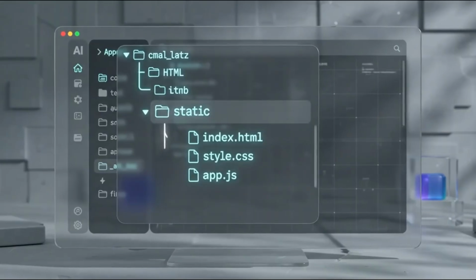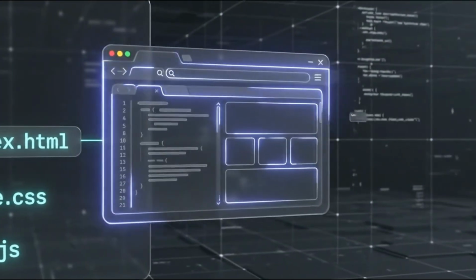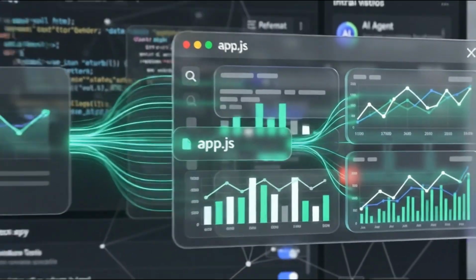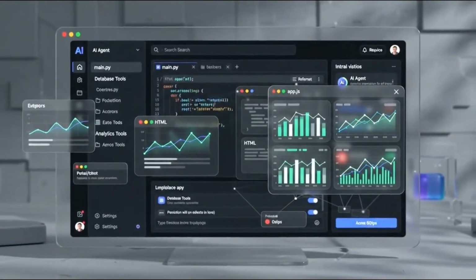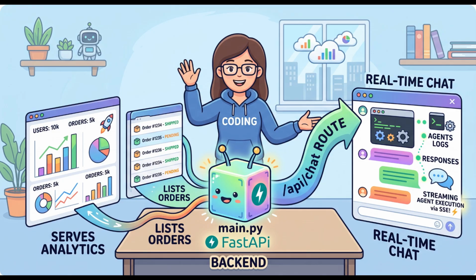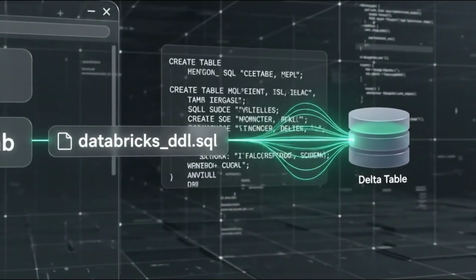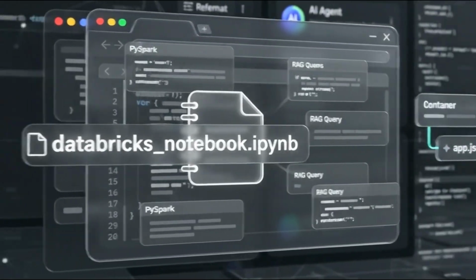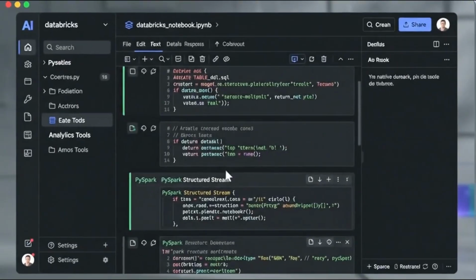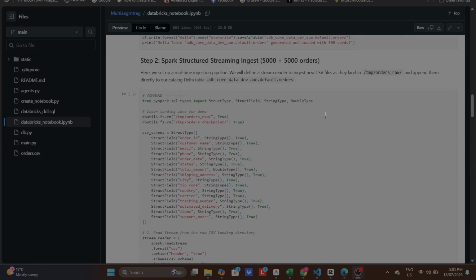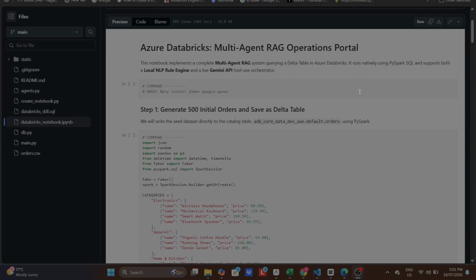Under the static folder, we have the web UI: index.html for our split screen layout, style.css, which implements the glassmorphic dark theme, and app.js, which handles the streaming connection and draws our chat. Finally, we have Databricks DDL.SQL to create the Delta table schema in Azure, and the Databricks notebook .ipynb, which is the native notebook. You upload it directly to your Databricks cluster to run the PySpark structured stream and execute RAG queries. Let's open the Databricks notebook and see how the streaming pipeline works.